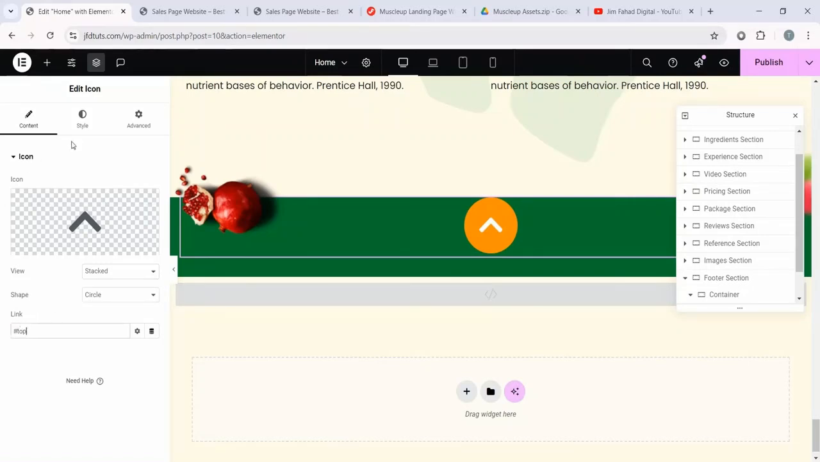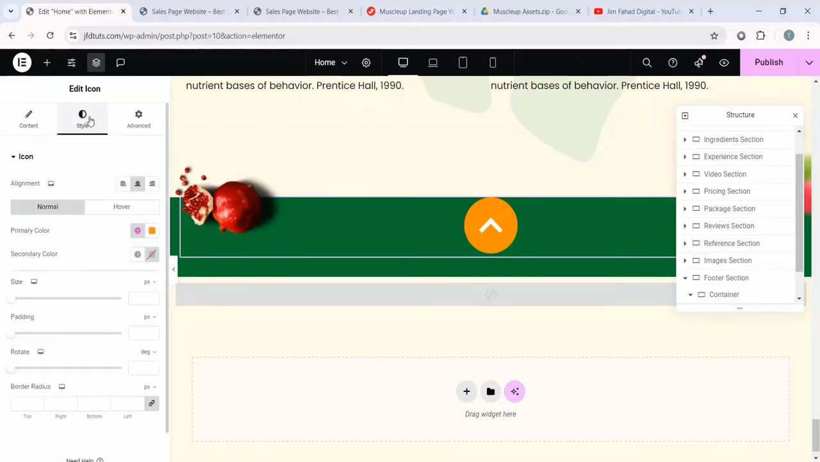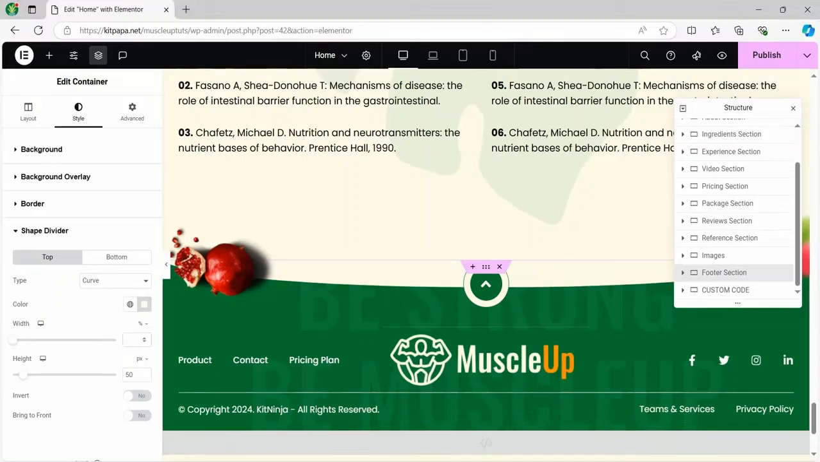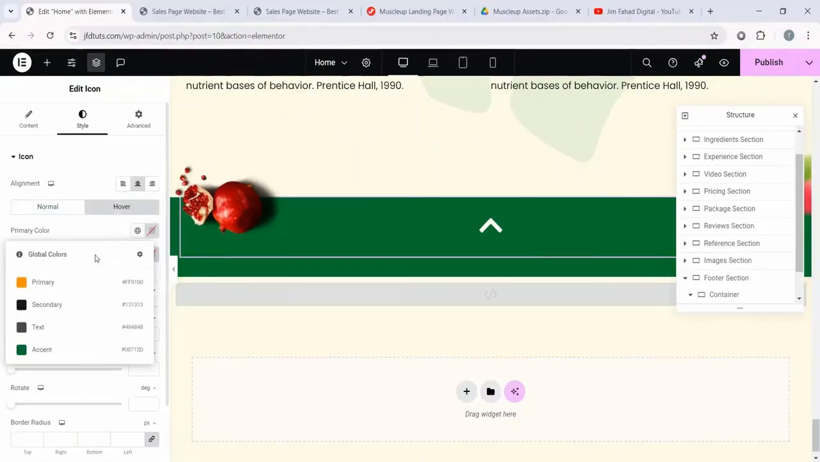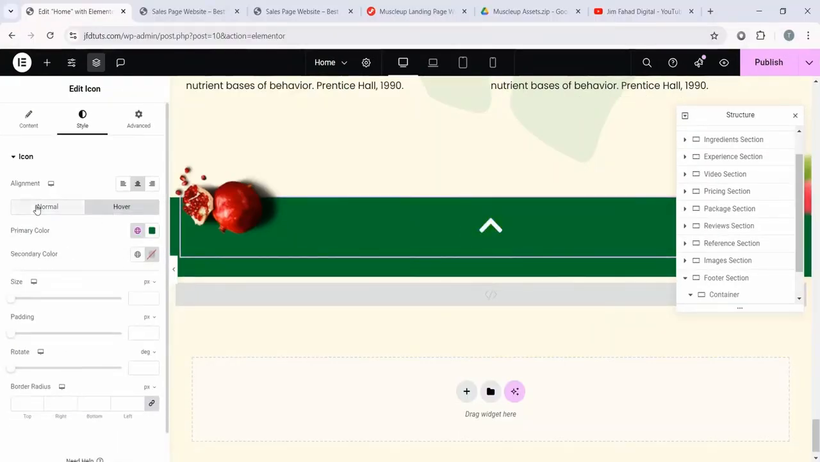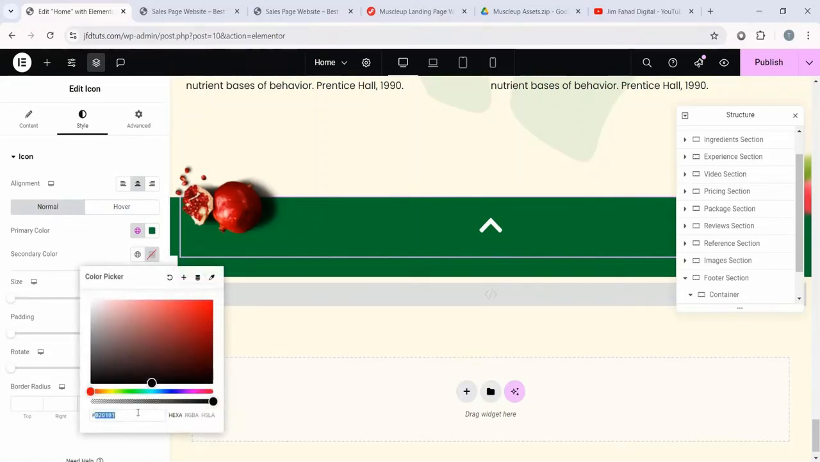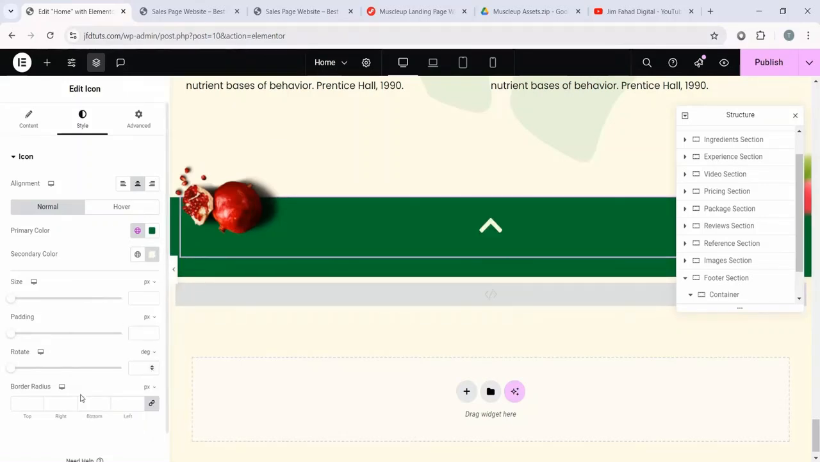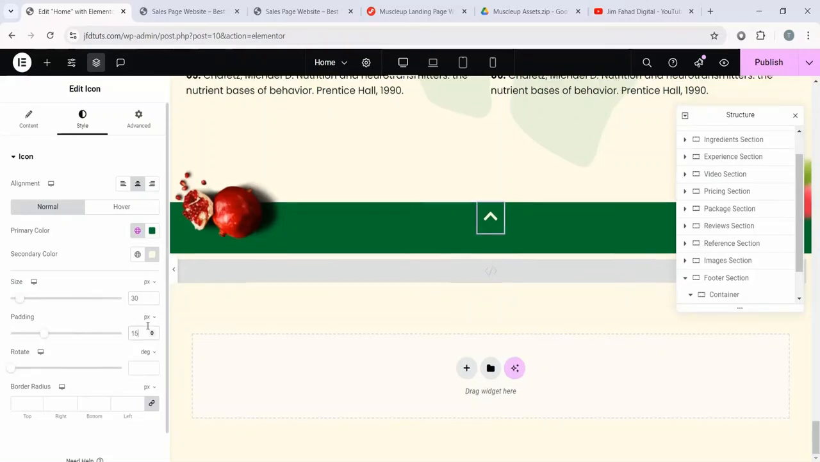So now let's go to the style tab. Keep the alignment center here. Then we have this primary color. Let's make it the accent color. And the hover color, let's make it primary color. Okay. Then we have the secondary color. In here, let's make the color FFFBE6. So this is basically the icon color. After that, we have this size. In the size, make it 30 pixel. And then padding 15 pixel.